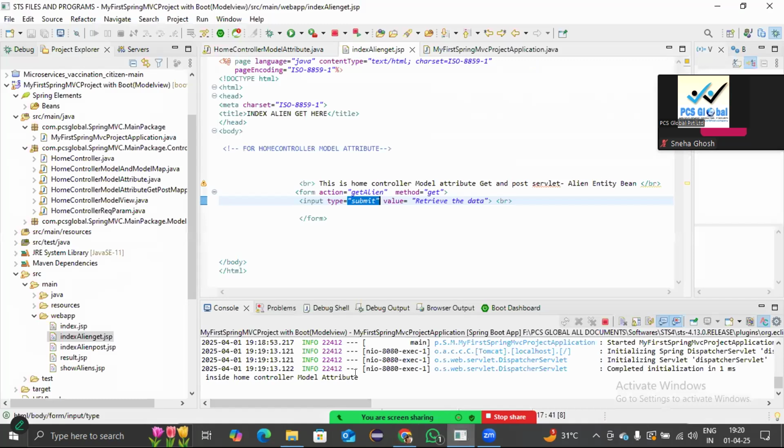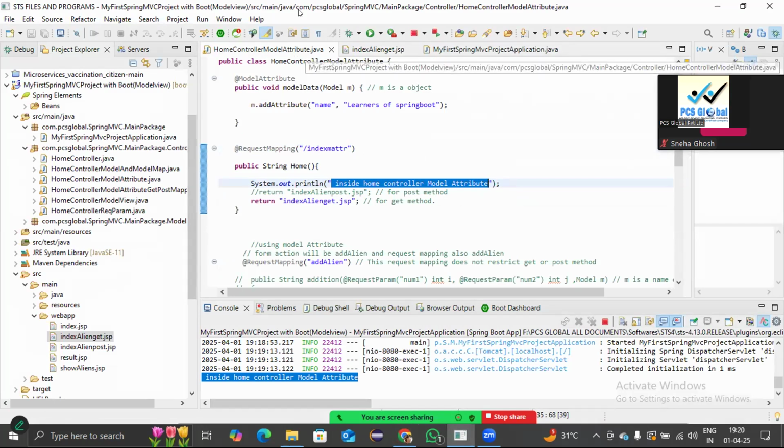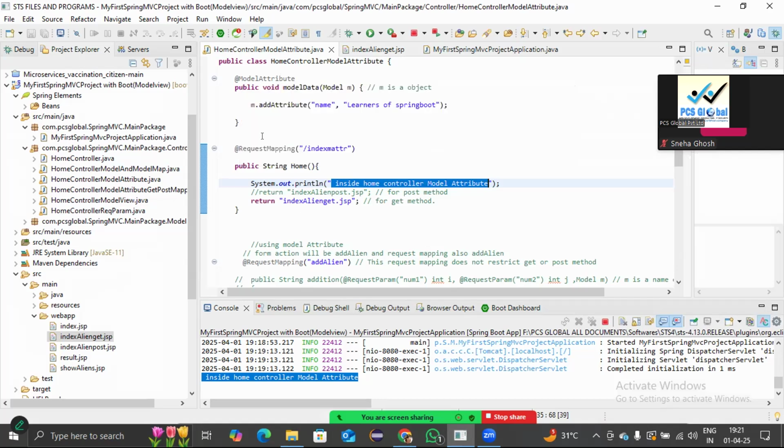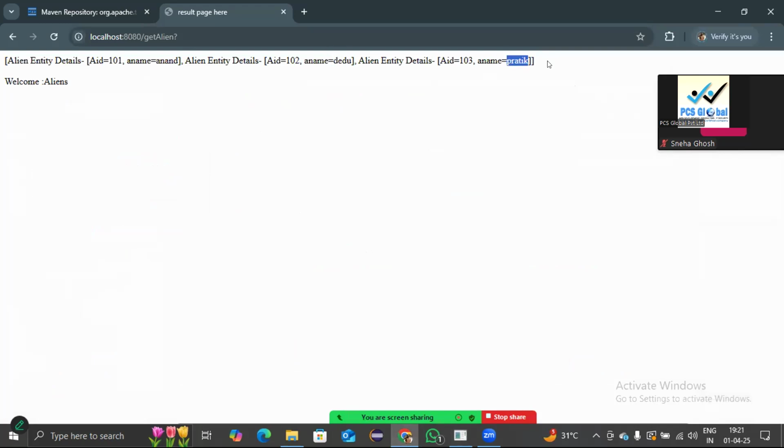Again, the same way, inside home controller model attribute, this printing statement comes in the console. This is home controller model attribute. This method name is home controller model attribute. Different methods are there, but the main thing is we need to add two numbers and then fetch the data. This model attribute has get and post methods. From the get method, we can get the data. From the post method, we can add that data in the database. That name, Anand, Devu, and these names, where can I get them?